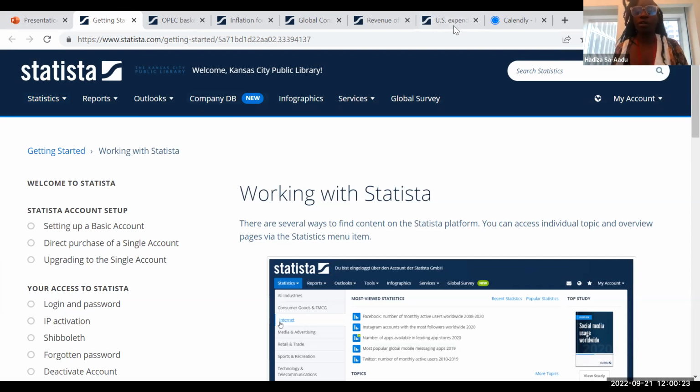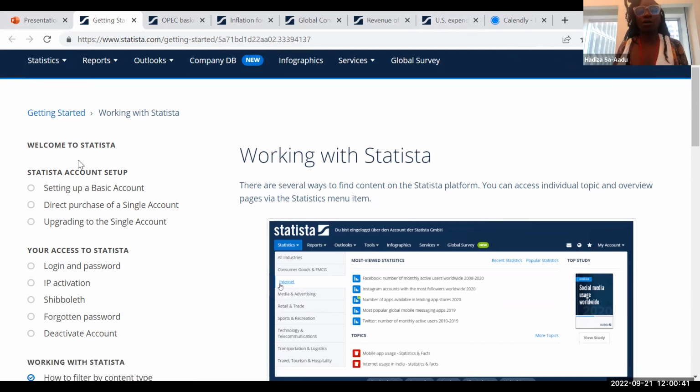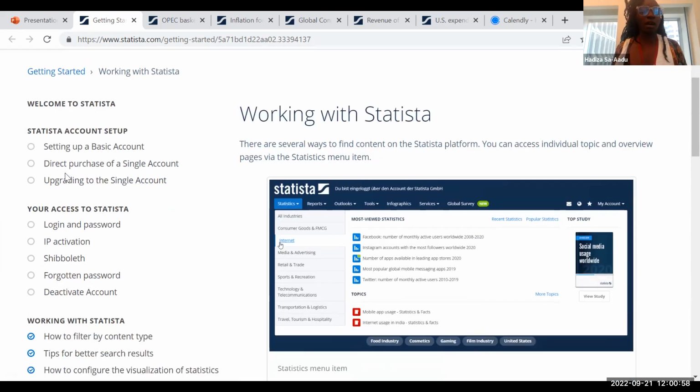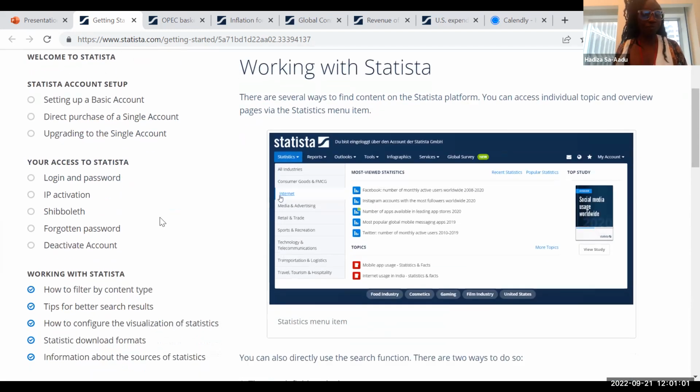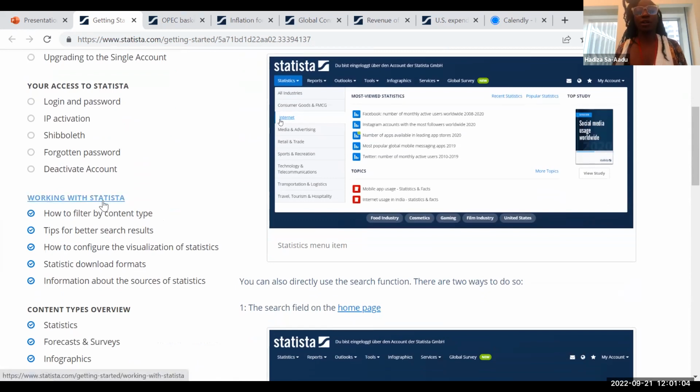Awesome. Okay, so what we're looking at here is the working with Statista page. If you just want to have basically a guide before you really dive into Statista, this is a really great place to start. Don't worry about the Statista account setup because you will already be logged in through the library account if you are accessing this remotely, or if you're already at the library, this is not important. So don't worry about the Statista account setup or the access to Statista. What you want to focus on here is the working with Statista.